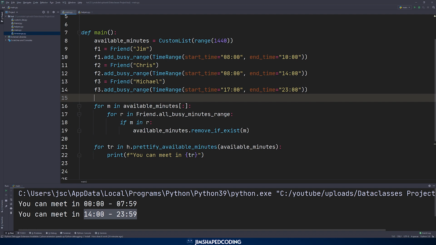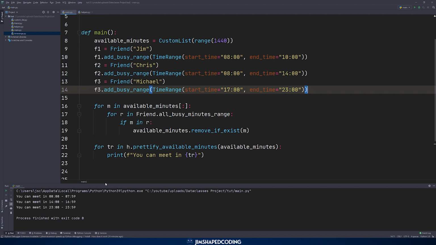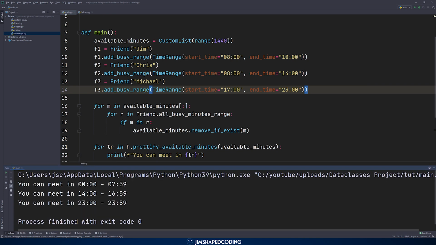Okay, so now what we expect to see? We expect to see from 14 to 16:59 and from 23 to 23:59, right? Let's see if that will happen. Okay, so perfect, right? You can see that since Michael is busy from 5 p.m. to 11 p.m., then it did not show those times.